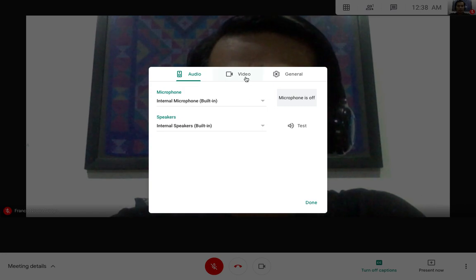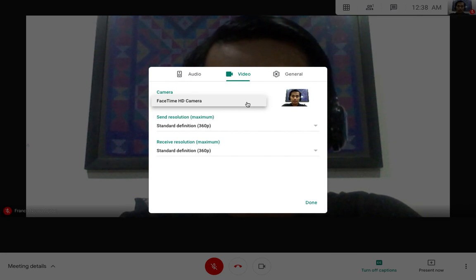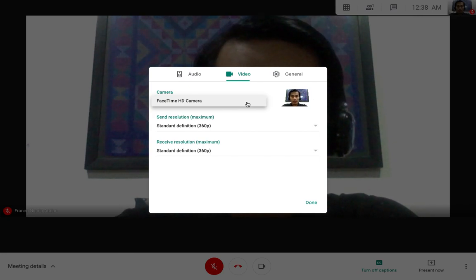In video, it's here. The camera will automatically choose whatever is available unless you're using a different camera. So if you have a webcam, it's going to recognize it as well. So you can choose that.